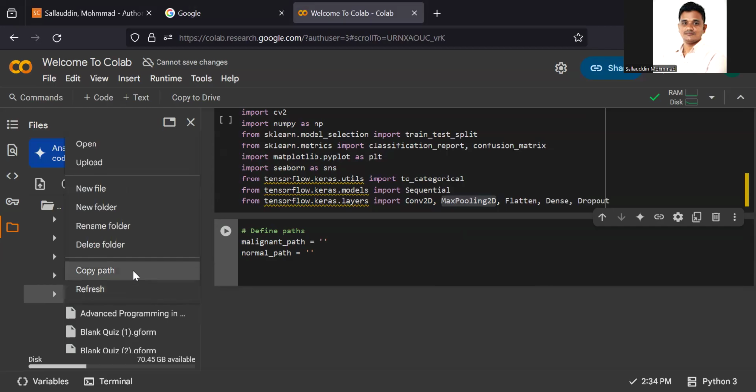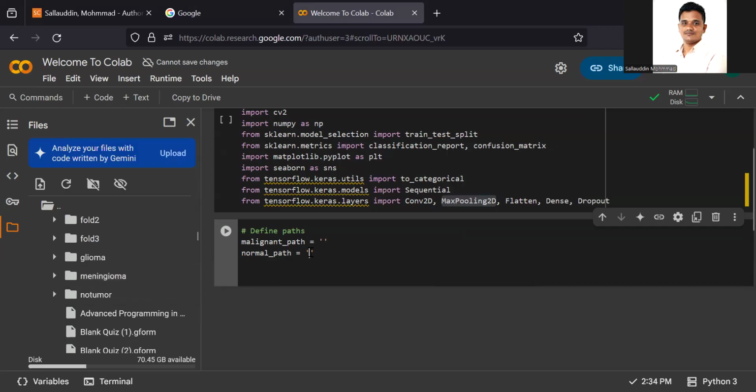Now I just want to copy that path and paste it over here. It's the same as adding a CSV file to our Google Colab. Here we are adding, but the data is collected from Drive. That is the only difference. So again, I copy this path.